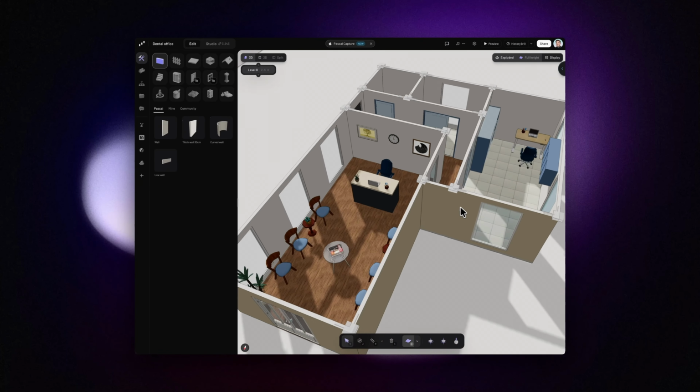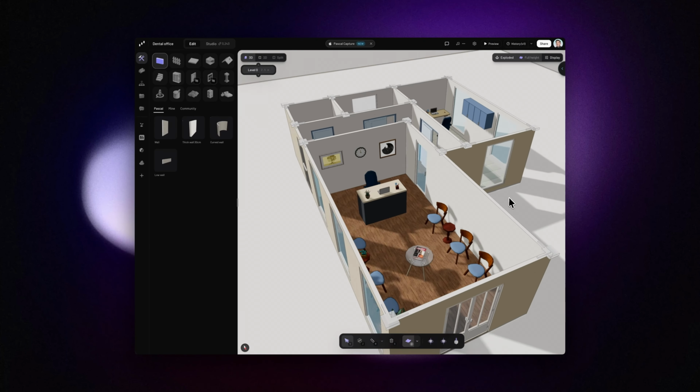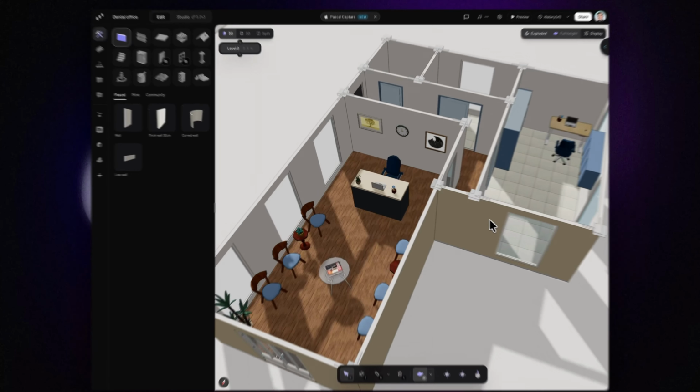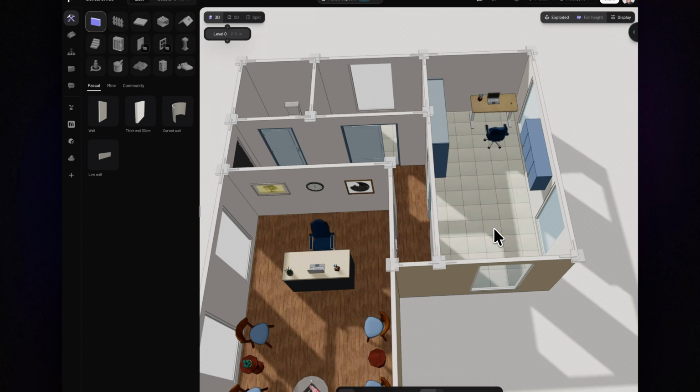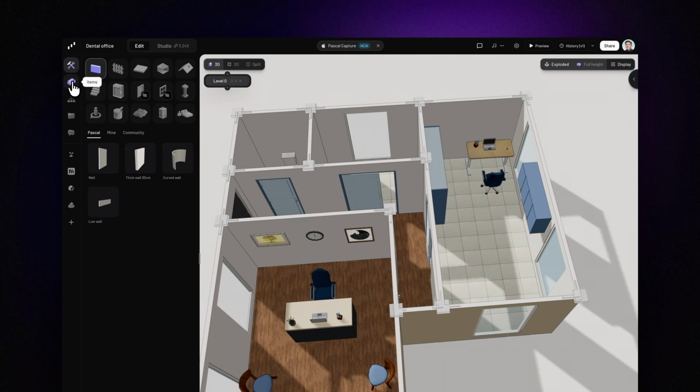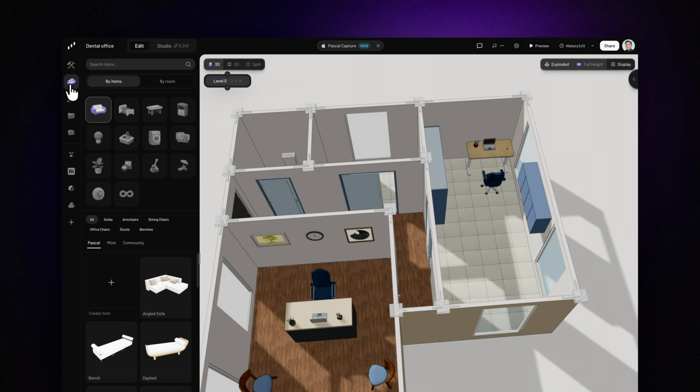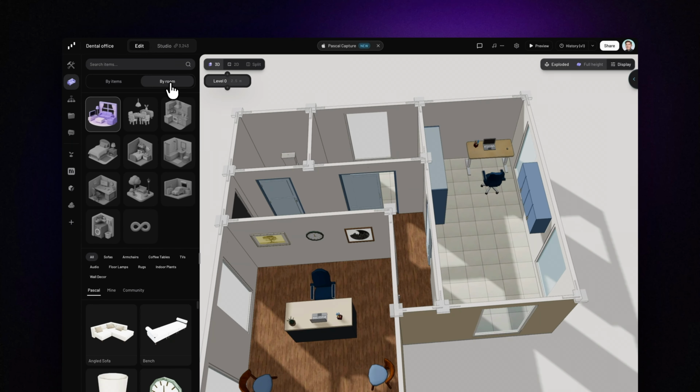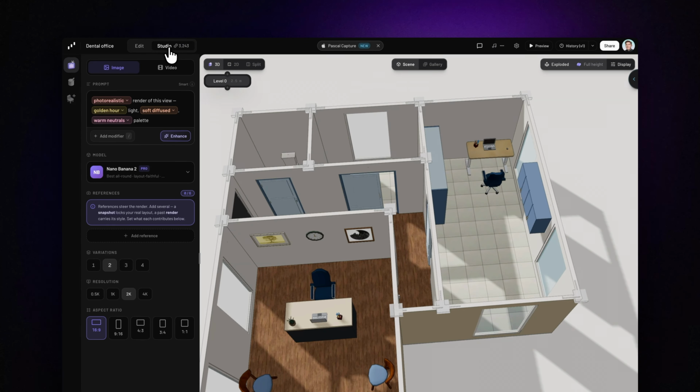Let's say we want to create a dental clinic. Pascal covers most of the traditional items for furnishing homes, but a dentist chair? That's not in the catalog. So what do you do when you have very specific needs? That's exactly what the new AI item builder in Studio is for.